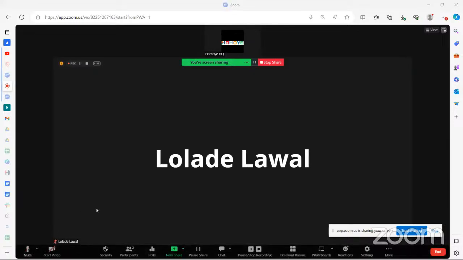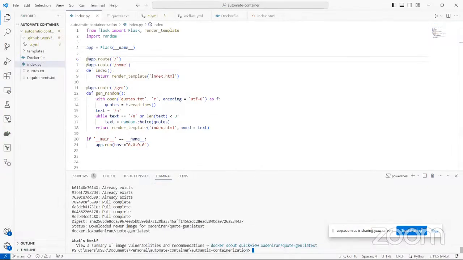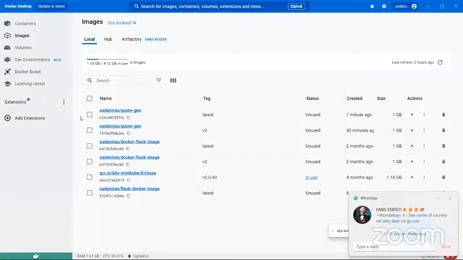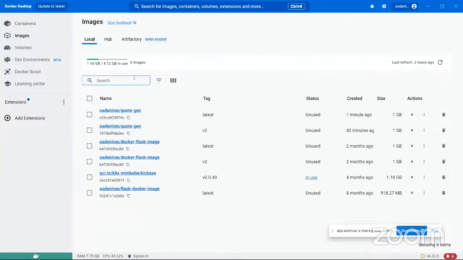All right, so you can see that our Docker Hub has put this image. If I go into my Docker Desktop, you see that now I have both quote-gen latest and quote-gen v2 on my container. So also see that the image that was pushed without working on it locally has been done. Let us run both containers.